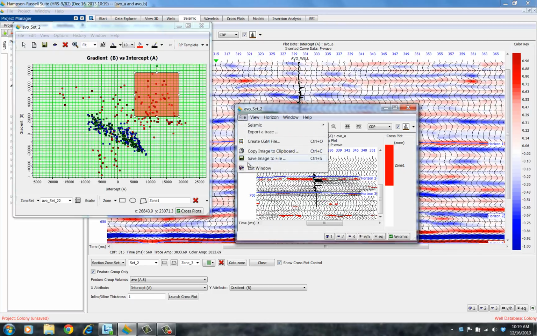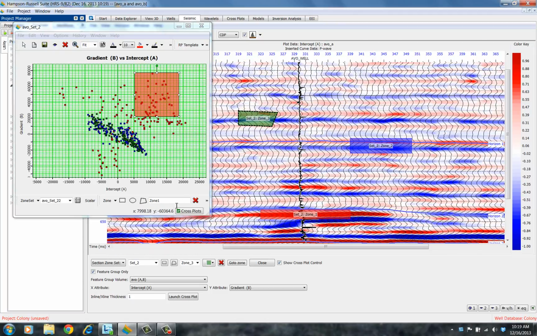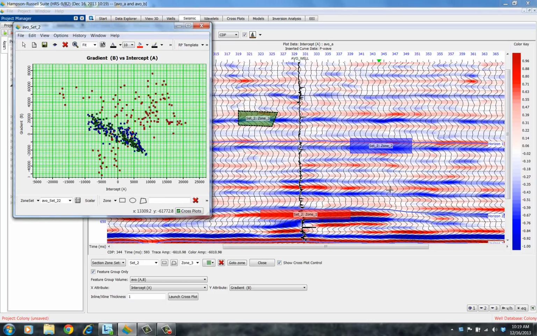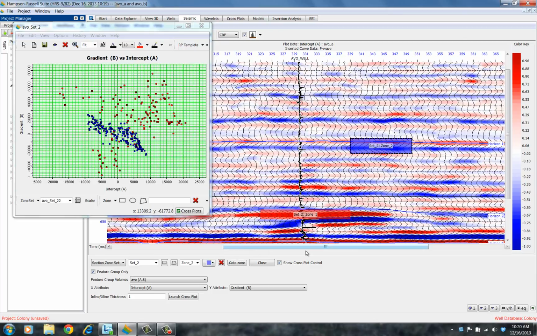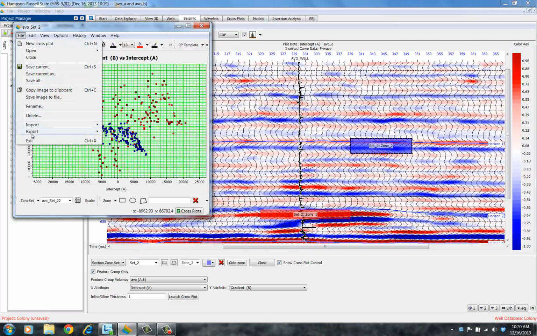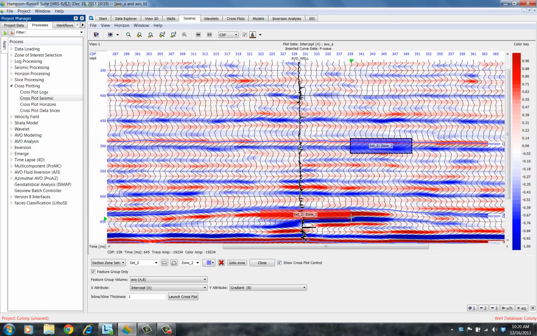So let's close this window down, and of course I can delete that zone. I can also go in here and I can delete this zone. So as I add zones, I can also delete them. And at this point, I can save this. This is AVO set 2, you can see. So let's exit out of here.